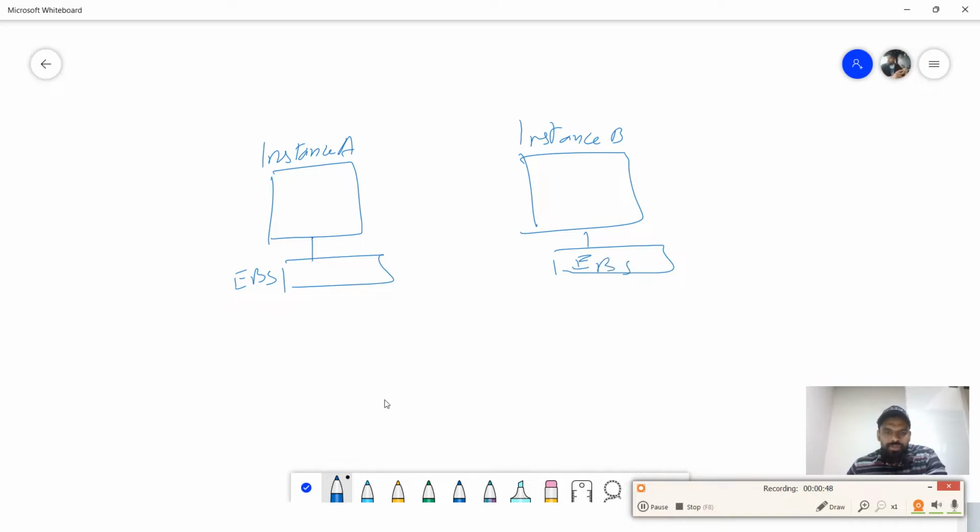Okay, now say for example you are inputting some data in here. For example, you're putting a sam.txt file. Obviously in this EBS you will not be able to see it because this is completely isolated. But this is a big problem.